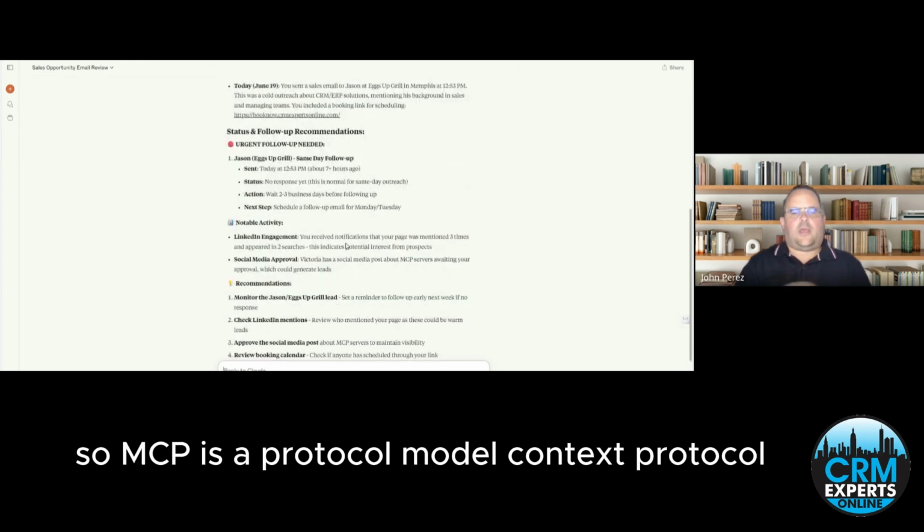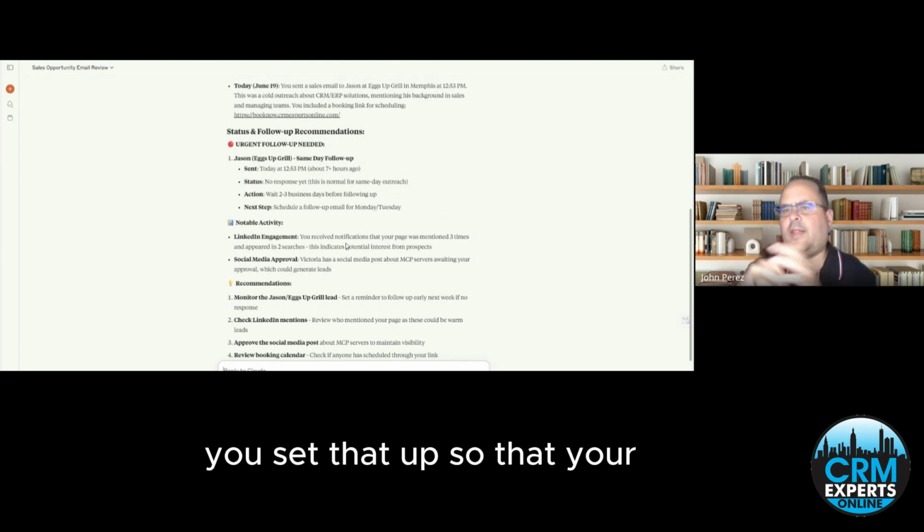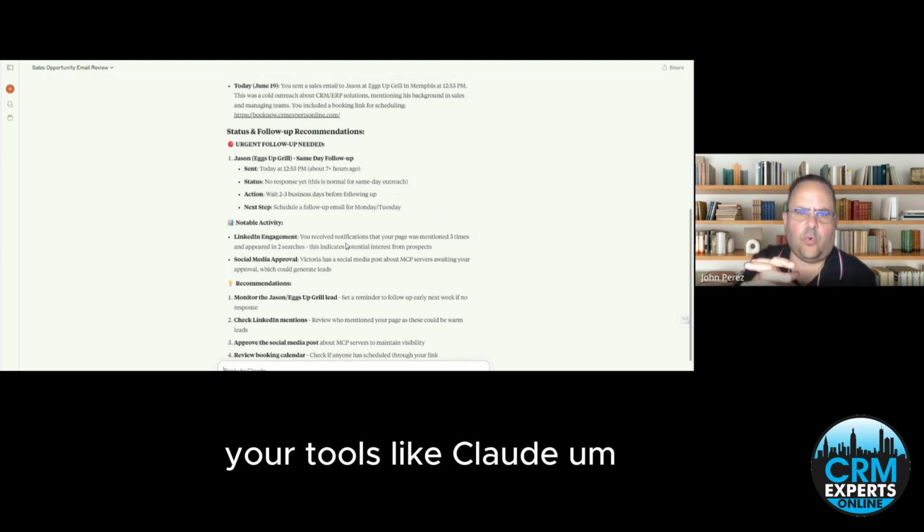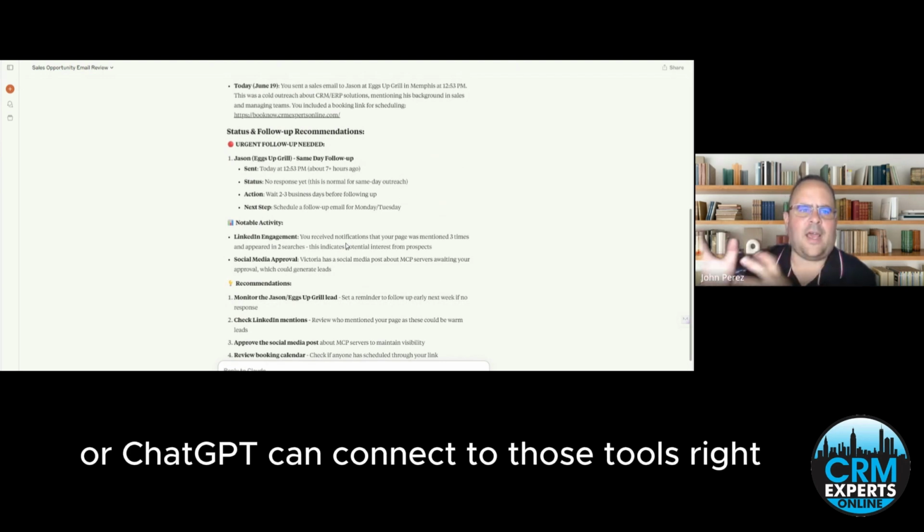So MCP is a protocol, model context protocol. You set that up so that your tools like Claude or ChatGPT can connect to those tools.